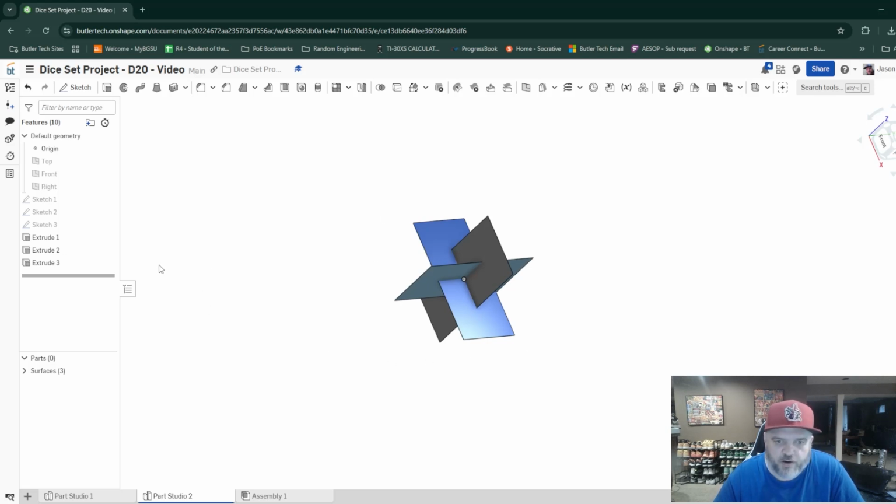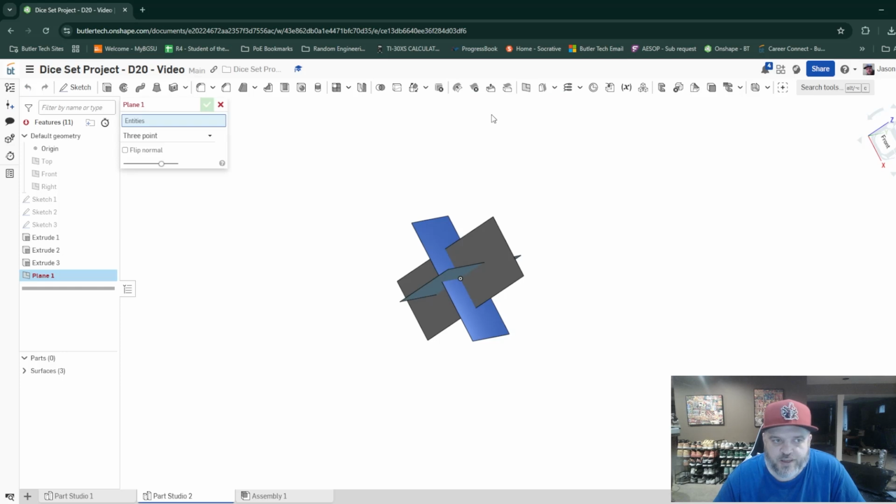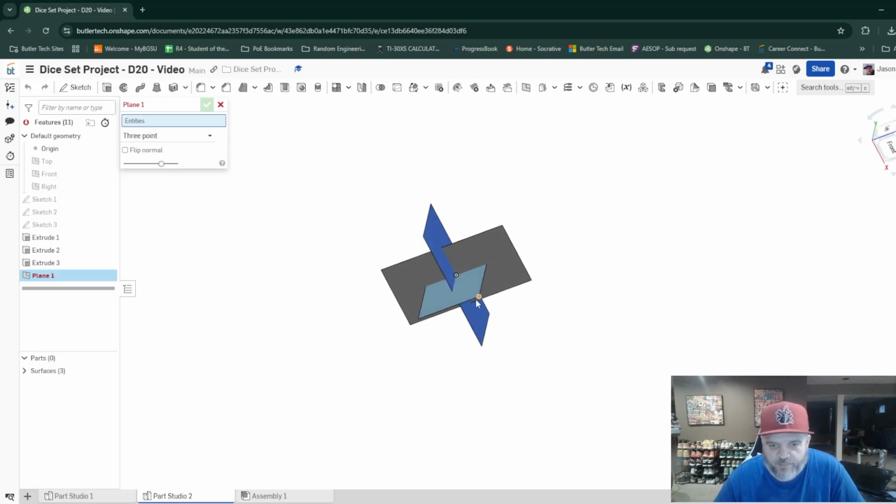All right. So now we're going to move on to the next step. Again, another new tool for us. This button right here is the plane tool. So typically when you start, you have your top, front, and right planes. In this case, I'm going to create a new plane. And in order to do that, I need 3 points. Notice it says 3 points right here. So it's asking for what 3 points to make that plane from. I'm going to click the corner of one of the extrusions I made, a different one, and another one. So it kind of forms a triangle.